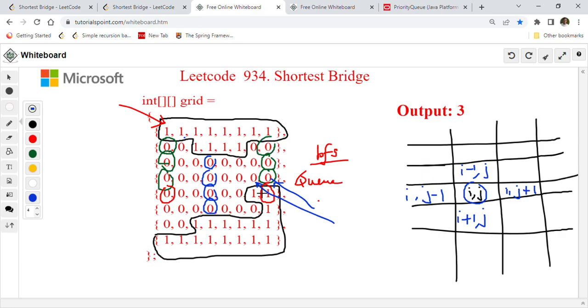Okay, so this is the basic idea and logic to solve this Microsoft popular coding interview question, shortest bridge. I hope you understood this logic clearly now. So now let's go ahead and implement this into the code.